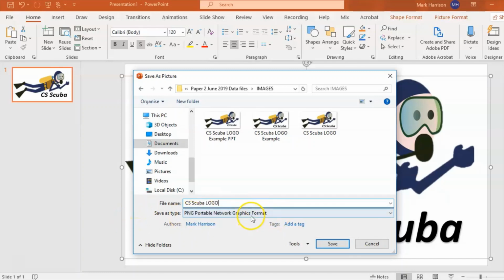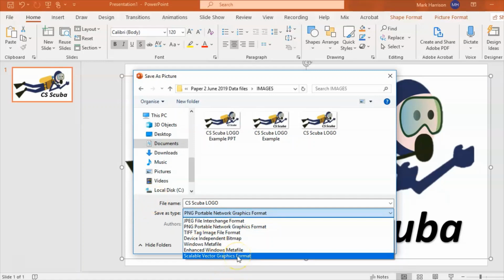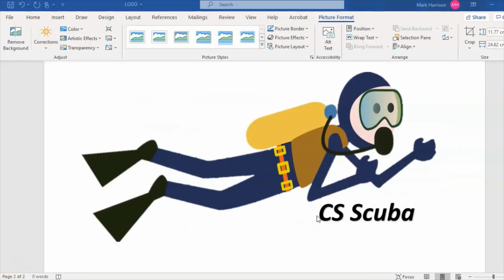Okay. And here it defaults to PNG. I would choose PNG as well, unless you're given a specific file type, you can choose different ones there like JPEG, or TIFF, etc., or even SVG, vector format. And then I click save there. And here you can see I've inserted it into my Word document.